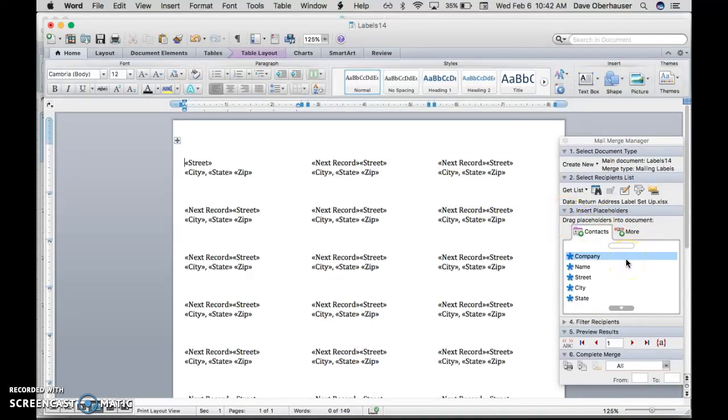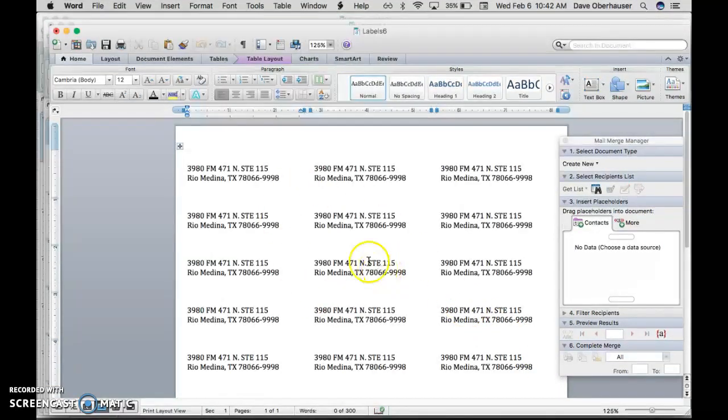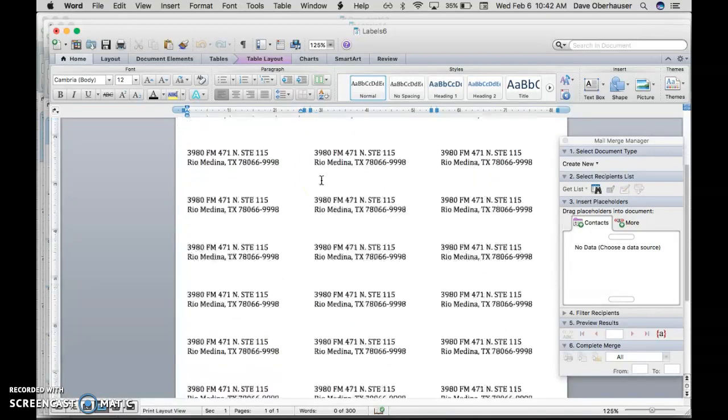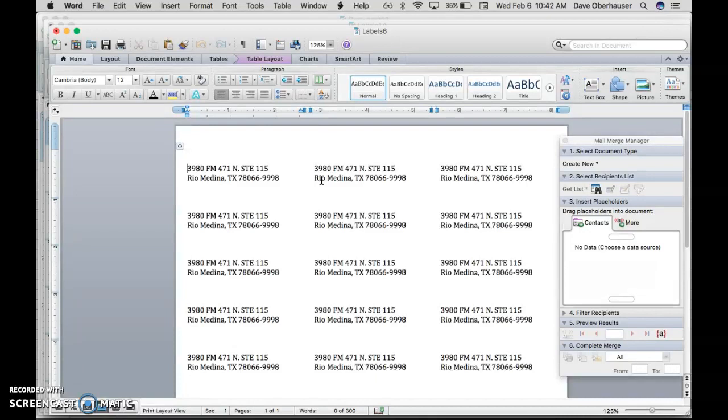Alright, so from here I'm kind of ready to print, but not. I want to preview it and see what it looks like. So down under the Complete Merge section, I don't want to merge to printer yet because I want to make sure it looks right. I'm going to merge to New Document. And you'll see it'll bring up a new document, and I've got that return address on there 30 times. So that'll fill up a whole page of my Avery 5160 labels when I go to print it.